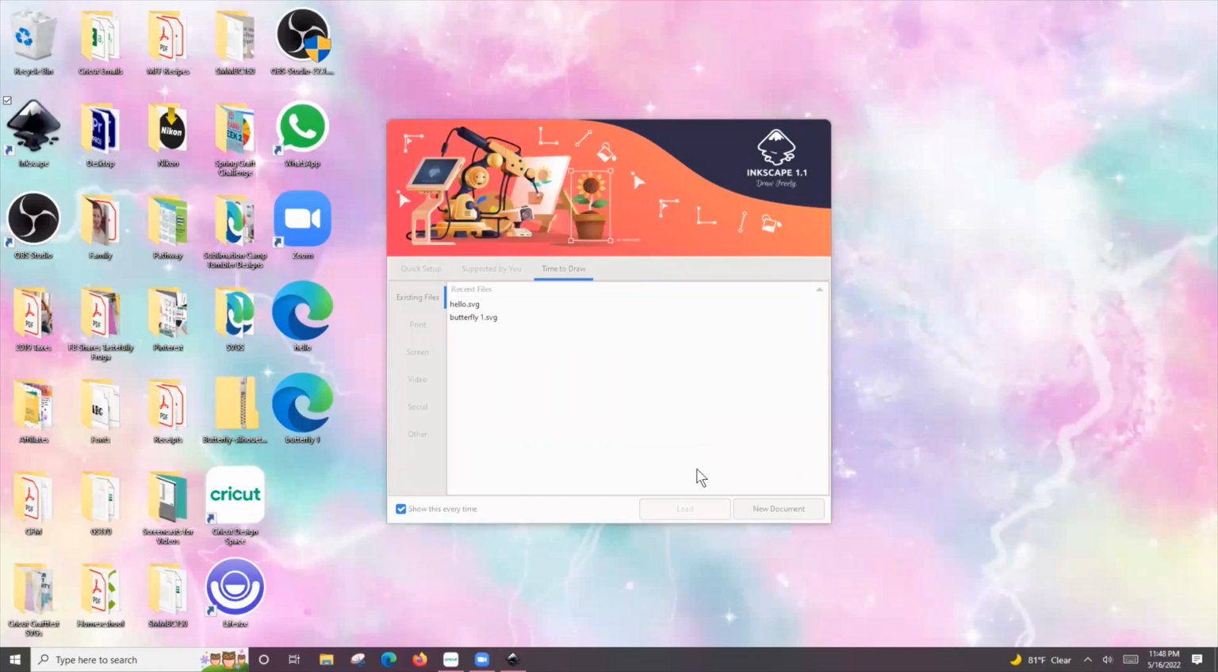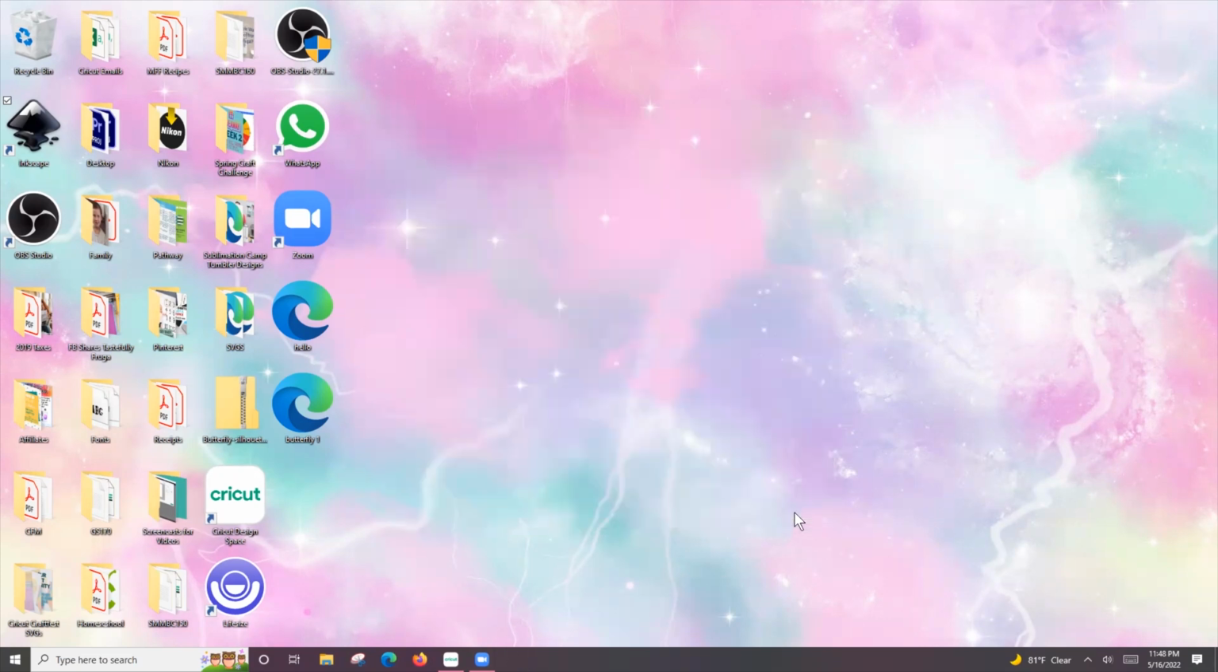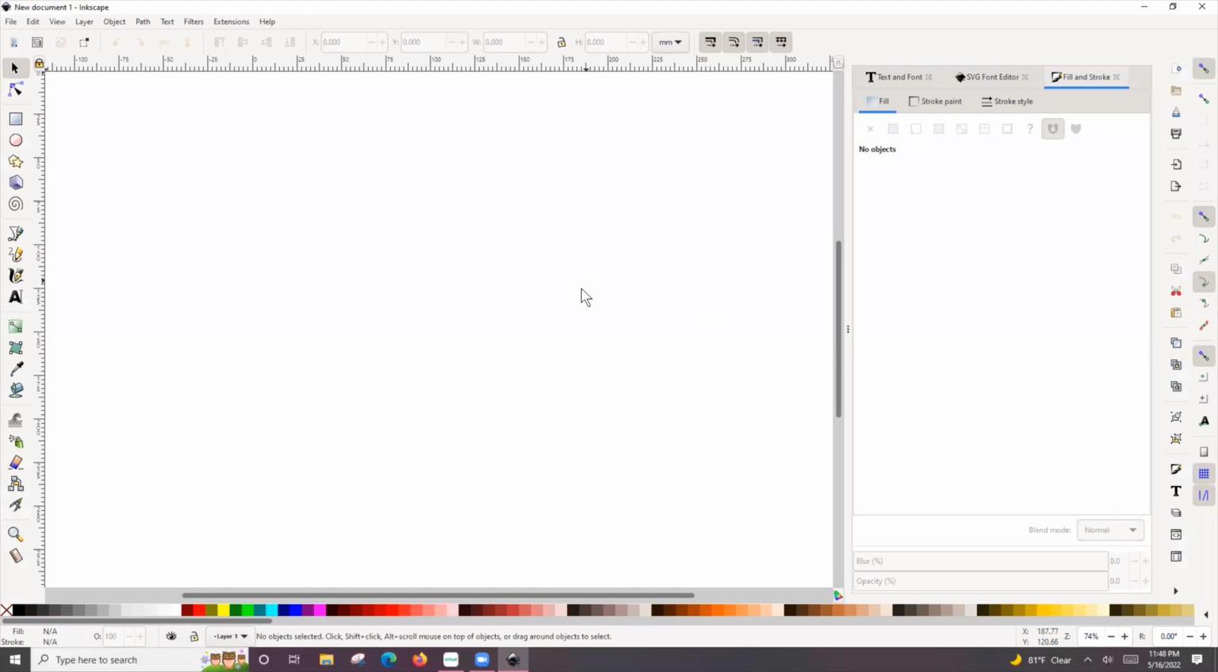This is what Inkscape looks like when you open it up. We are just going to start from the very beginning. So I'm going to click New Document in that bottom right corner. Sometimes it takes a minute for it to open up. But let's first start with a text SVG, because I feel like this is where a lot of people struggle and where there's a lot of issues with uploading to design space.